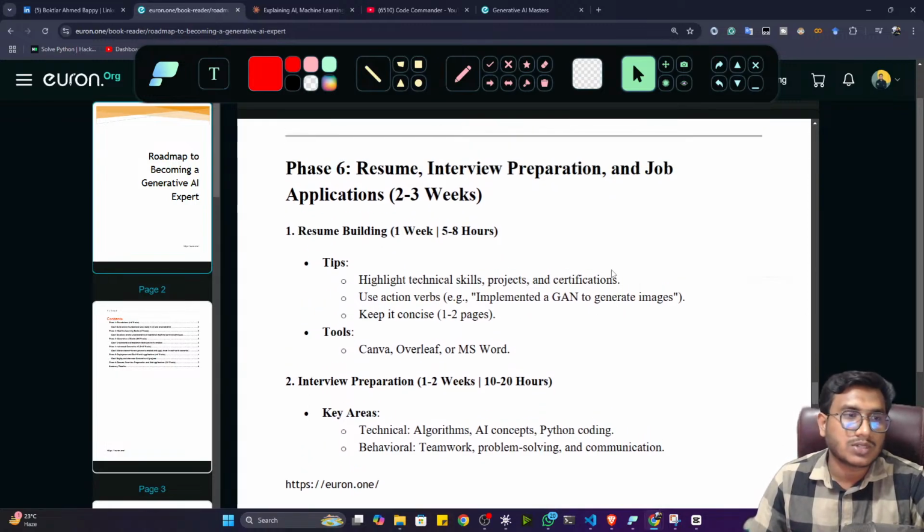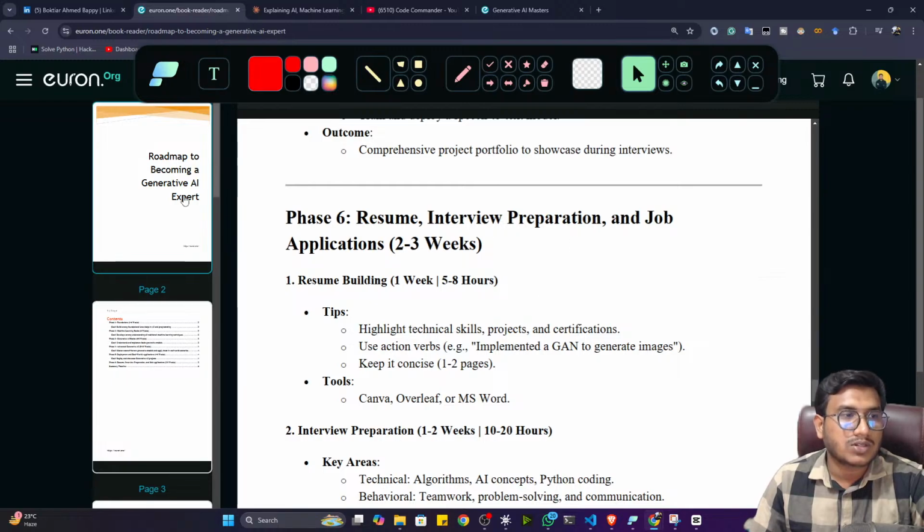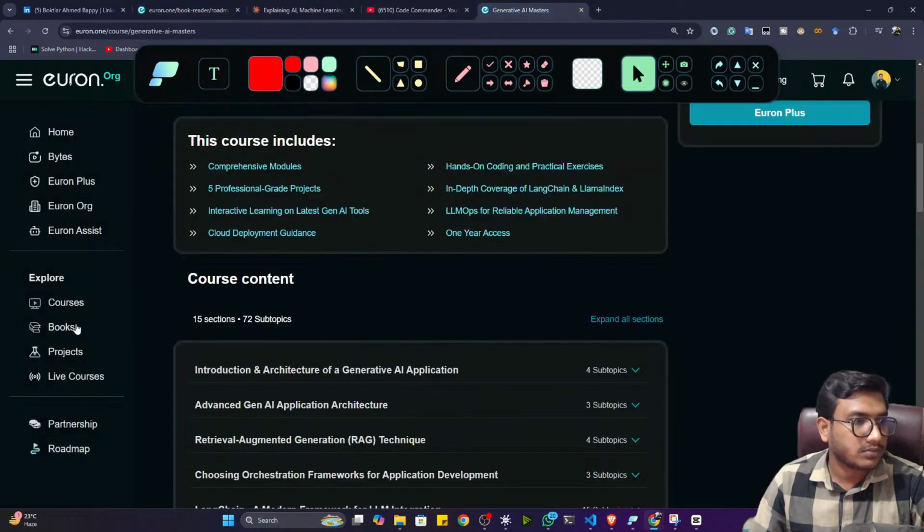Now many people have questions on how to prepare the resume and what the resume template should be. For this I'll bring a dedicated session, no need to worry. I'll show you what resume format you can use and how you can mention your projects in your resume. I'll try to discuss each and everything. To create the resume, you can use Canva, Overleaf, or even Microsoft Word. And for interview preparation also, we have something for you.